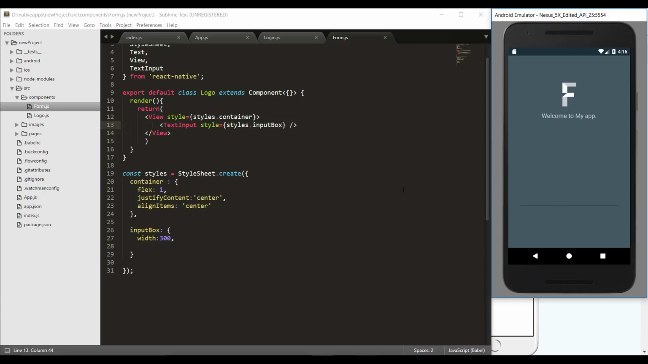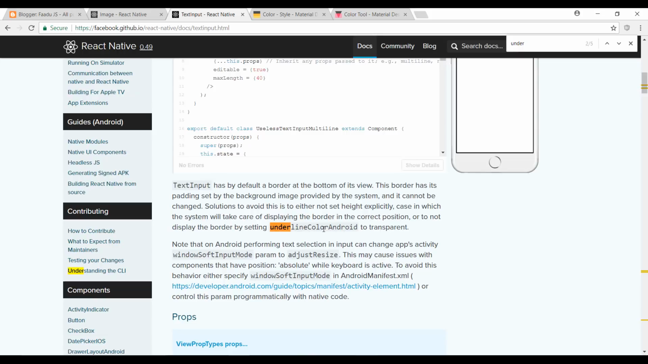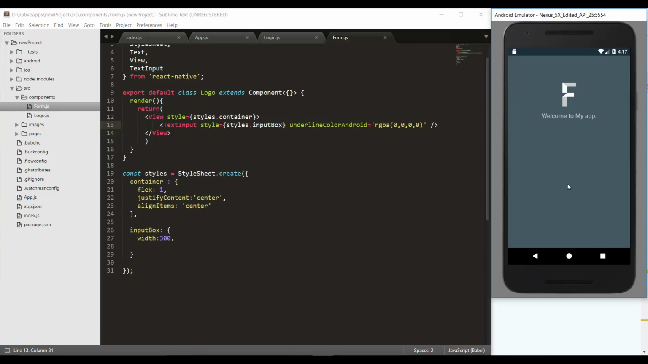Now you can see it, but I want to give it some custom colors, some beautiful designs. I will remove the underline. For removing the underline, we have the underline color property. You can use this attribute directly here, and you should give it RGBA, make it 0, 0, 0, 0. Now the opacity is 0. It means that underline is not visible, but yes, the input field is here somewhere.